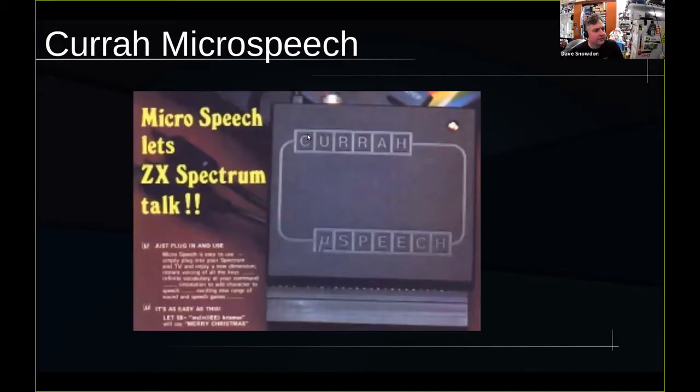So then, let's start with the hardware. Back in the 1980s, if you had a C64 or a Spectrum, you might have seen this beastie here. It's a Currah Microspeech, and it allowed you to make your computer speak. It was supported by a few games, and it had a fairly rudimentary speech engine.